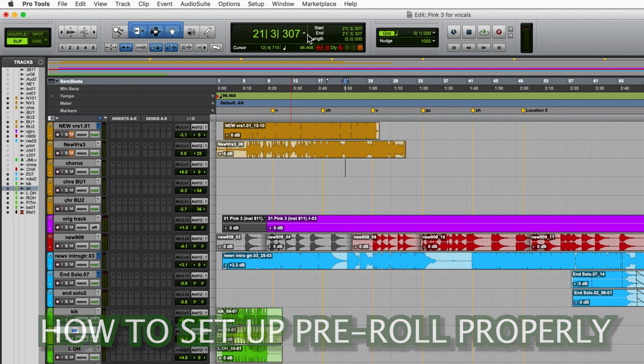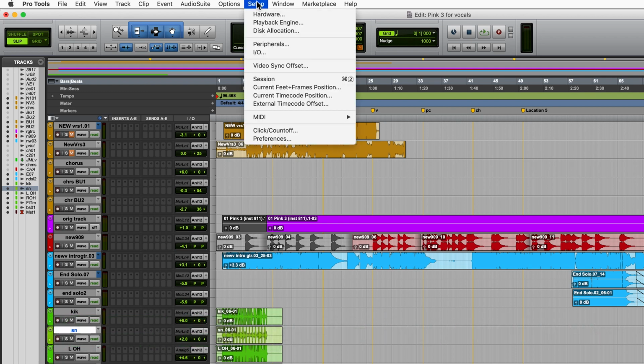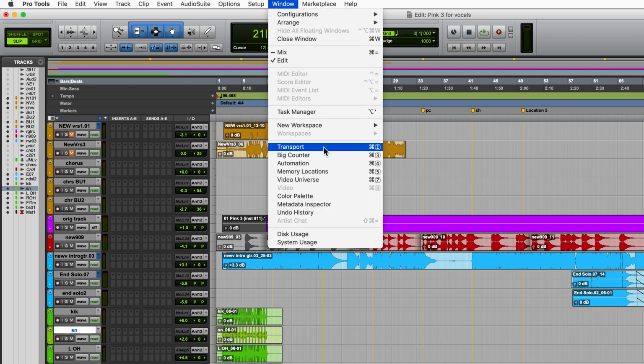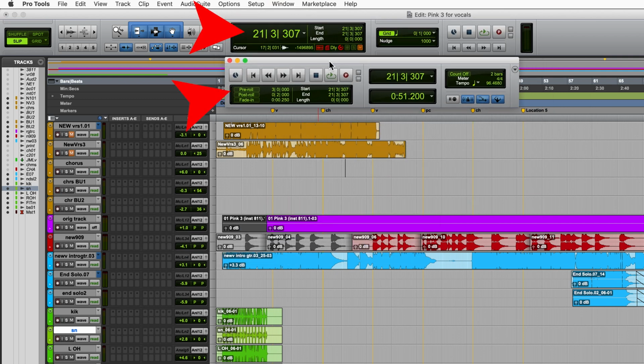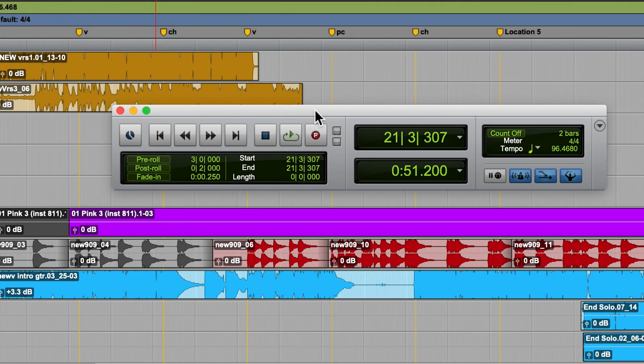This is your transport, right? Now command one will also bring up your transport. There it is, command one. This is basically this, you see? It's just a copy of this. But it also has some other information here. You'll notice pre-roll. This is very important.